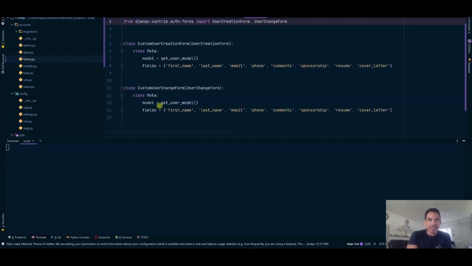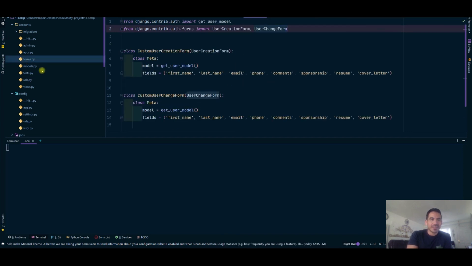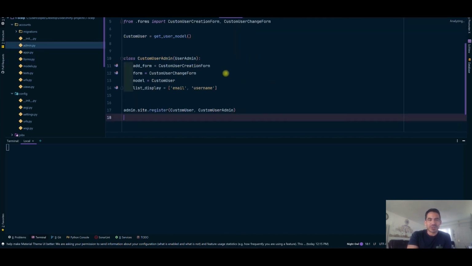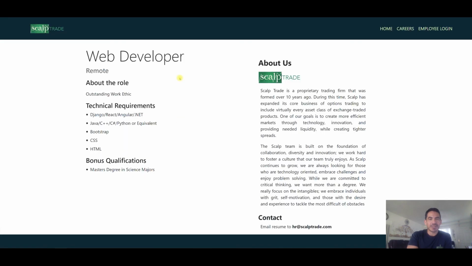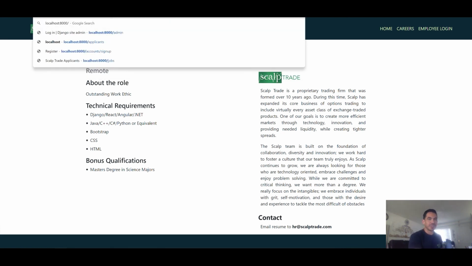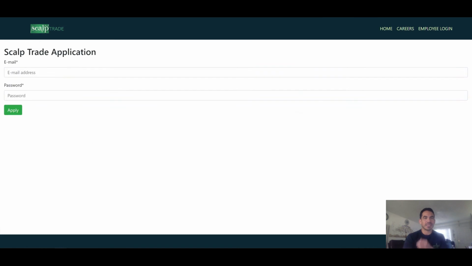And then I created a form here. And then the admin is where you customize how you want to display it on the admin side. And of course, you see here the sign up page is where they actually could sign up. So we could sign up more users. So we go ahead, and I didn't put in the functionality here because it's more of an application I was trying to create. But go ahead and let's create a user.